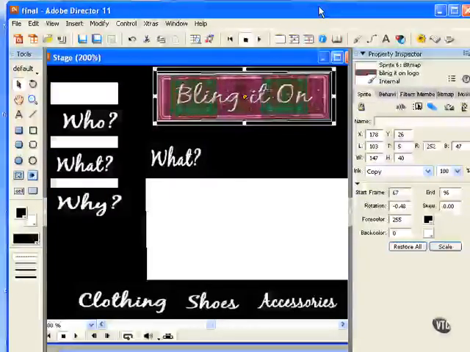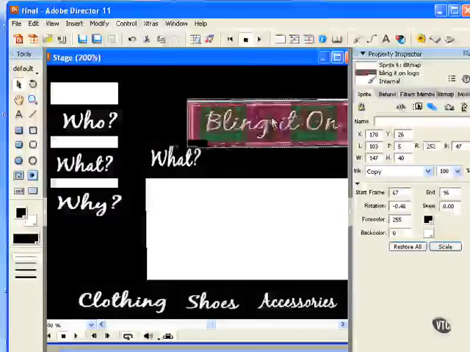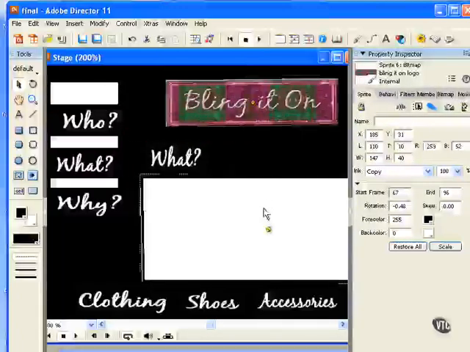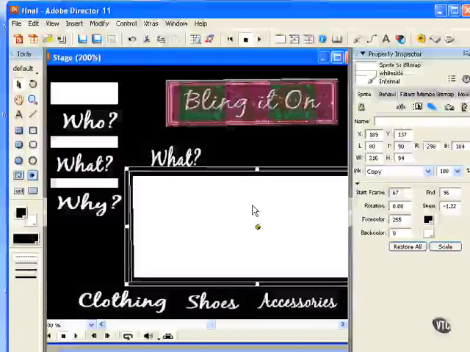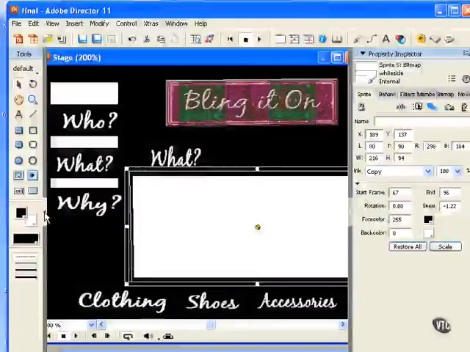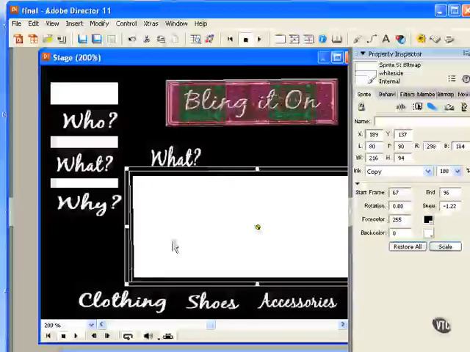Continuing my review of working with sprites in Director 11, let me now demonstrate how to position sprites. The easiest way to position a sprite on the stage is to simply drag the sprite into position using the black arrow tool or selection tool, like so. However, oftentimes you'll want to position a sprite more precisely, so there's a variety of tools that will allow you to do this. Probably the easiest tool is to use the Property Inspector.